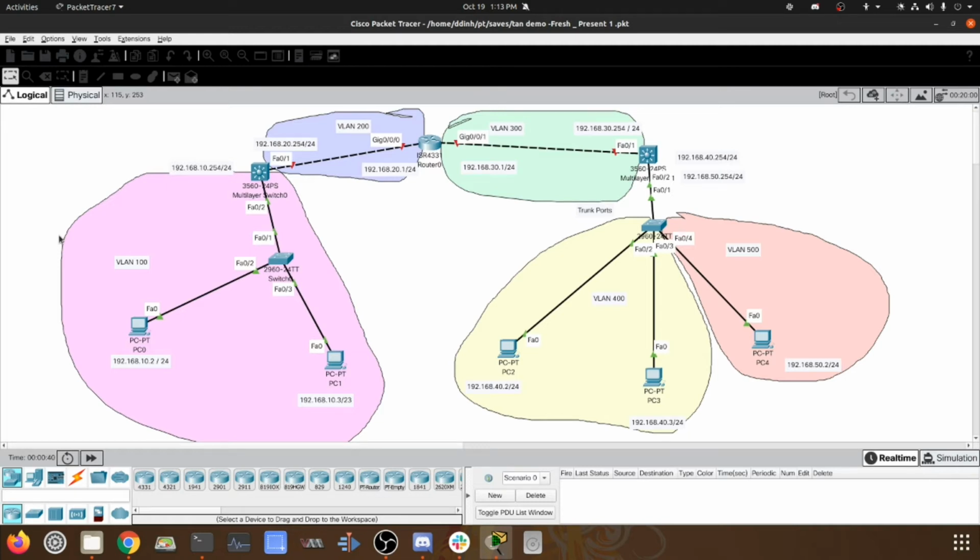Hello, in this demo I will demonstrate how to configure a network with VLANs on layer 2 switches and configure subnets and VLAN communication on layer 3 switches and routers. Here you can see the VLANs color-coded to show which device belongs in which VLAN. VLAN 100 is pink, VLAN 200 is purple, 300 green, 400 yellow, 500 red.